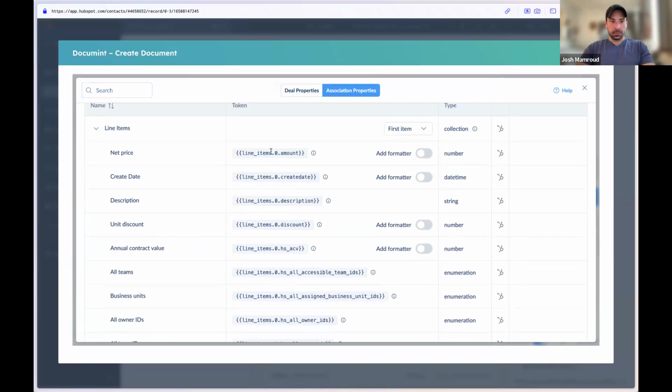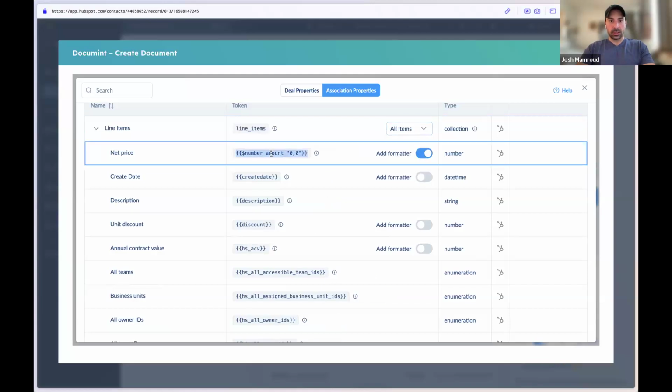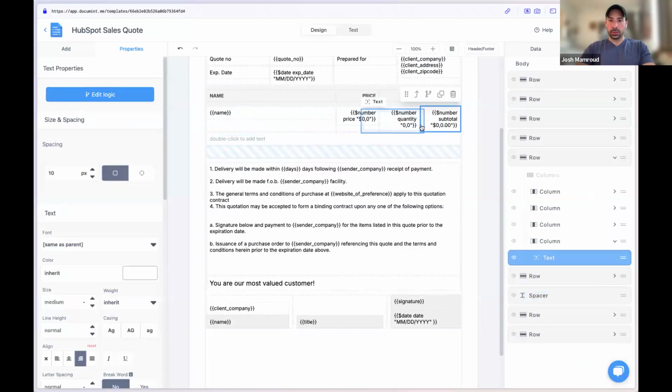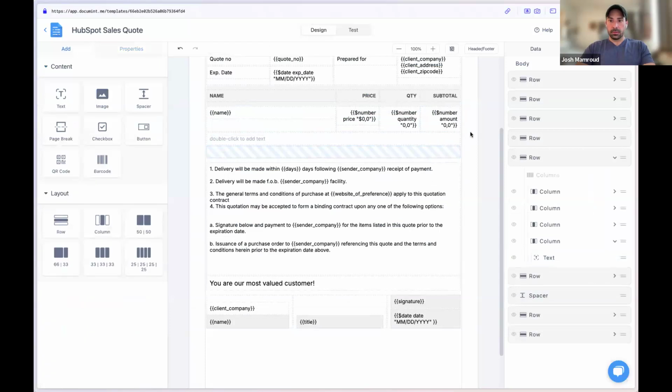We'll just add the net price. Not a big deal. Oh, that is the amount. Okay. So we'll apply a formatter to this. We'll switch over to all items, and then we'll select this, copy it, switch back over to our document template, and paste it into the final column.